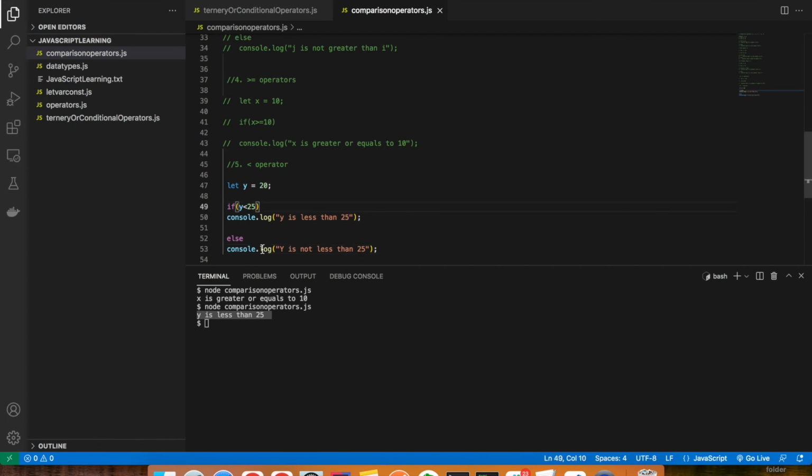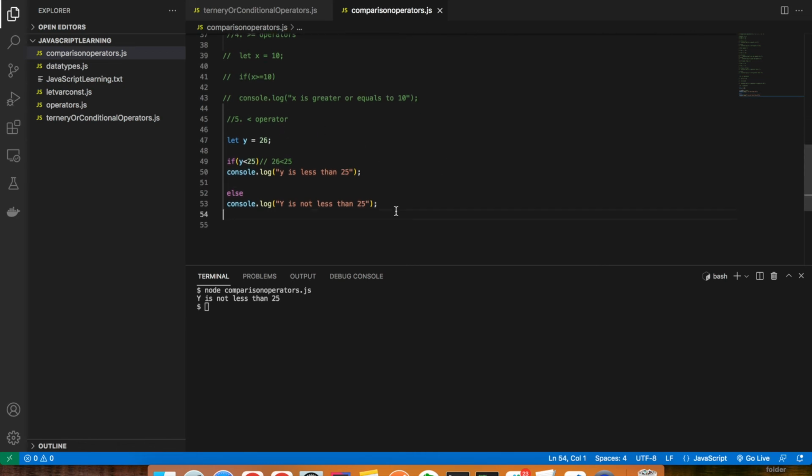Right? How do I make sure that it will come to else part? Then change the value. Just change it to y equals to 26, right? What it will do here, it will check 26 is less than 25. This condition will become false, so it will go to else part. So let's try that. Y is not less than 25, correct? And this is about the less than operator. There is one more operator, that is less than or equals to.